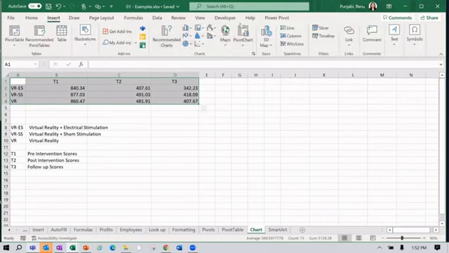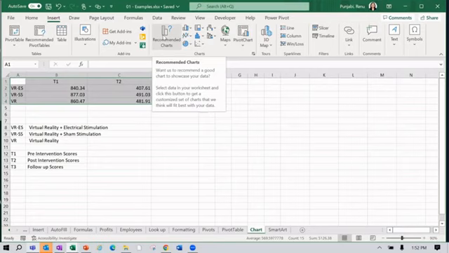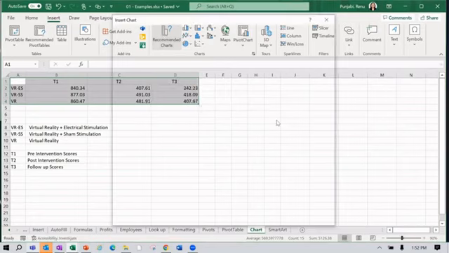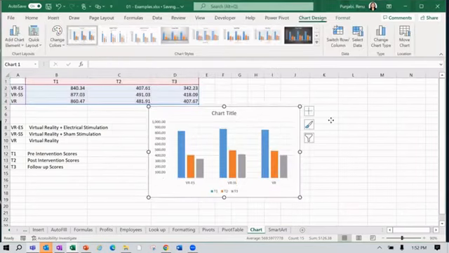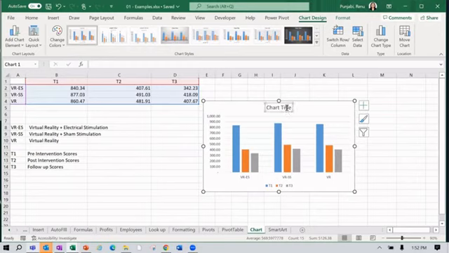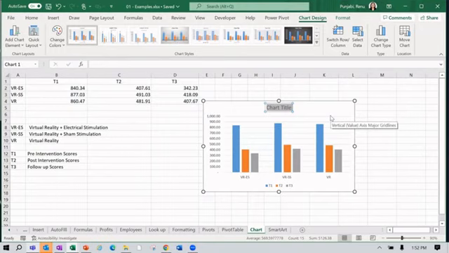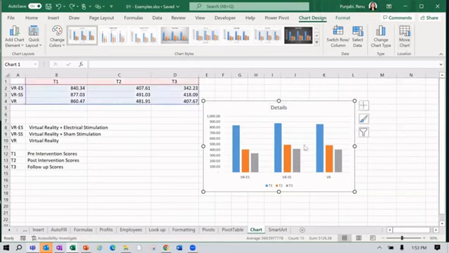We have different types of chart here. Let's click on recommended charts. This says this is the recommended chart. All right, we go to the recommended chart. We can put a chart title here, a chart title that details the scores. So this was our chart title.